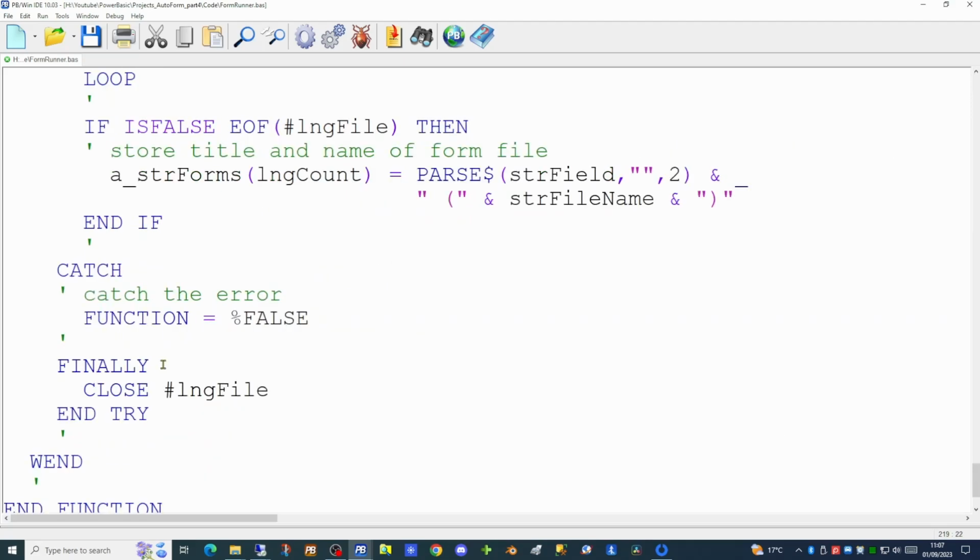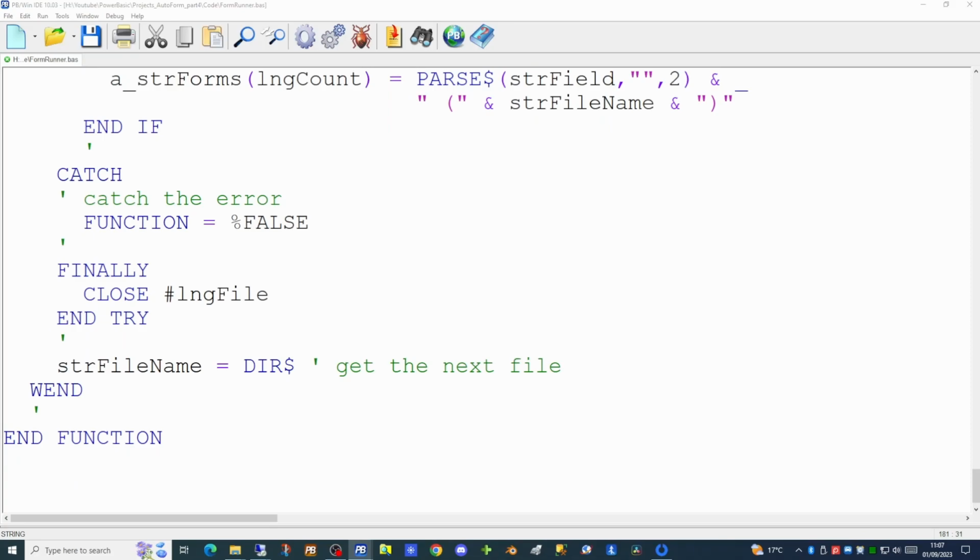In the finally section of the try-catch block, we can close the file down. This is the last thing it does. And having read that file, we now have to go on and read the next one. So we need to use the dir command again to pick up the next available file name. So when we drop out of the while loop, we will have an array which has been populated with all the files we've been able to find.